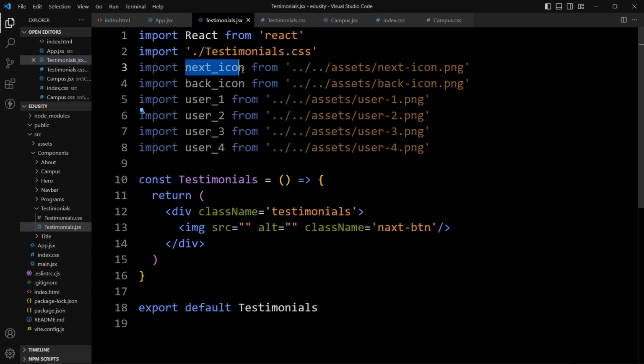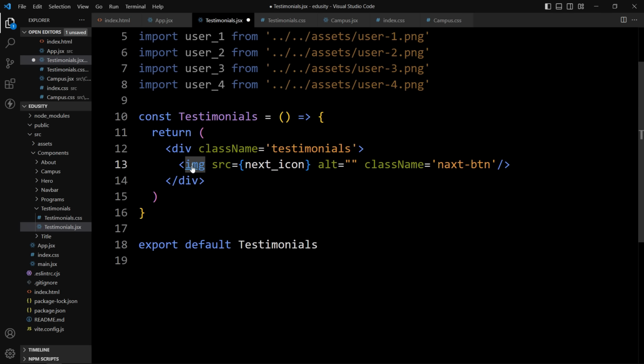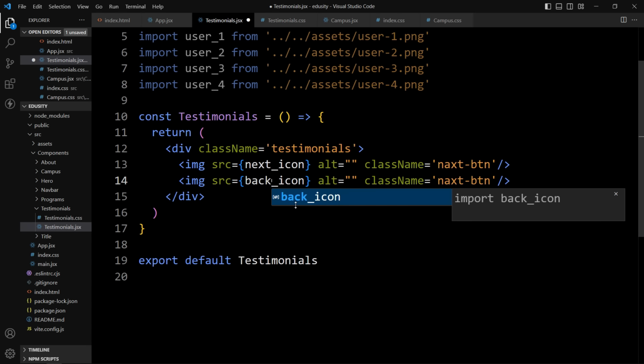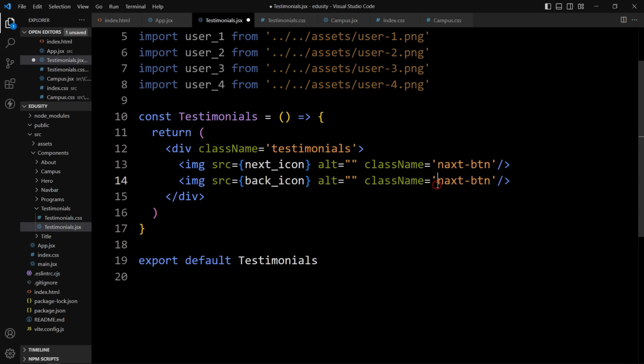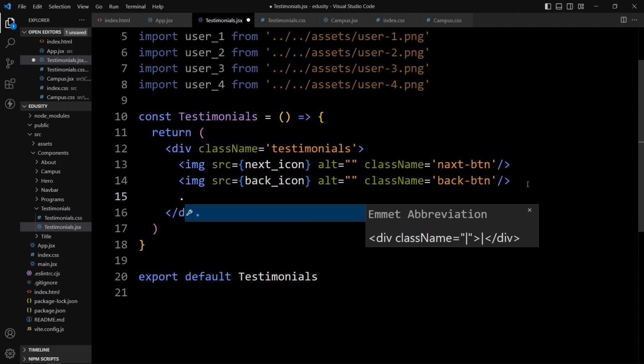Now first we will use this next icon. Just copy and add it here with the curly braces. So this is the next icon, and the class name is next btn. Next duplicate it, and here we will add the second image, which is back icon, and let's add the class name back btn. That's it. Now in this one we will add a slider. So let's add div with the class name slider.